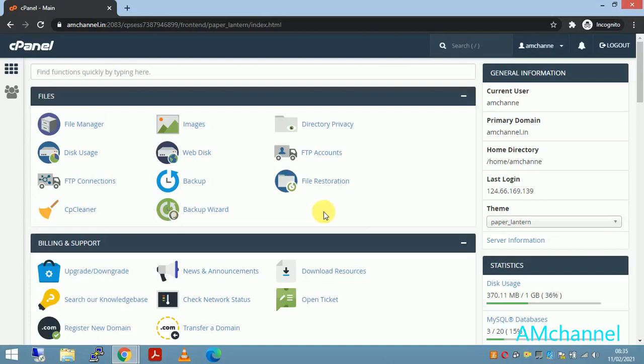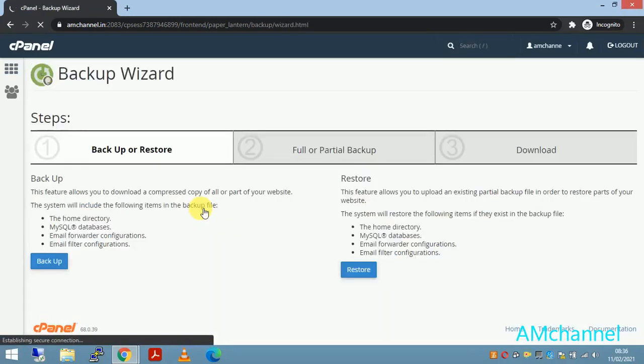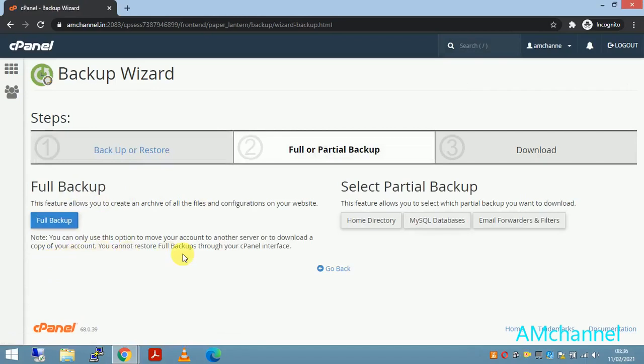So whenever you log into your cPanel account, you will have the Backup Wizard option in the Files section. Now after Backup Wizard, we will see what is the use of this Backup option. So to take a full backup of your account, go to Backup Wizard. Now here we have the option Backup. Here we have to click on this Backup button. Now here we have the option again, Full Backup.